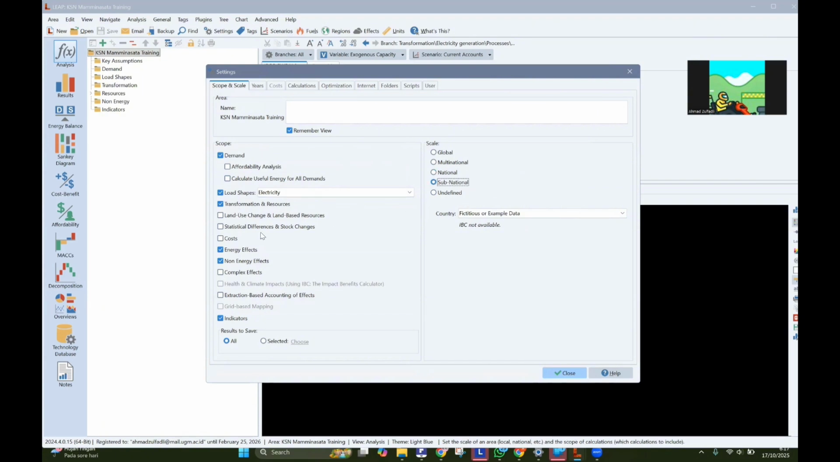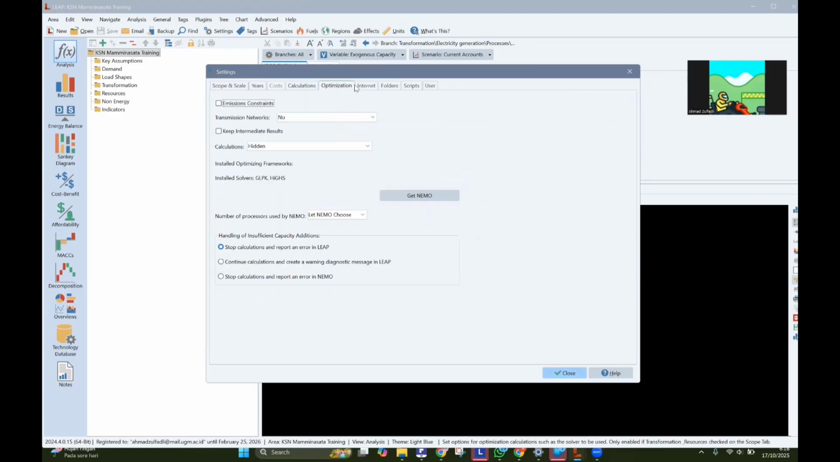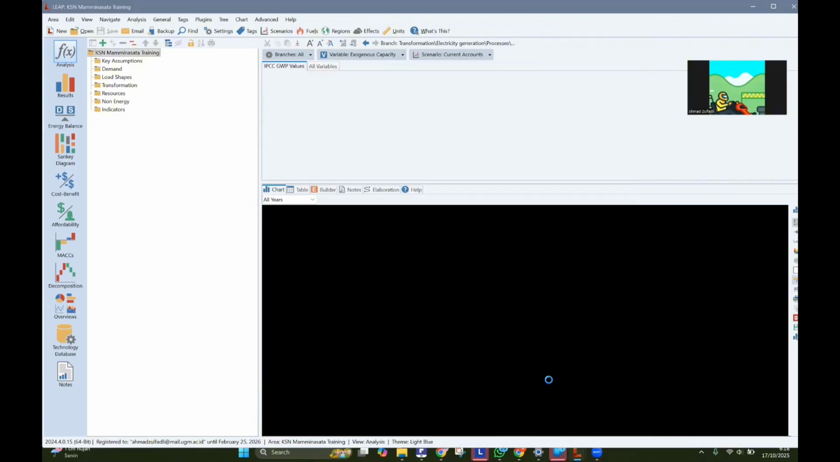Another is the energy effort, which we don't really simulate. The base year is 2020, the scenario years will follow from 2021, and the end year is 2050. The other tab is left as default.